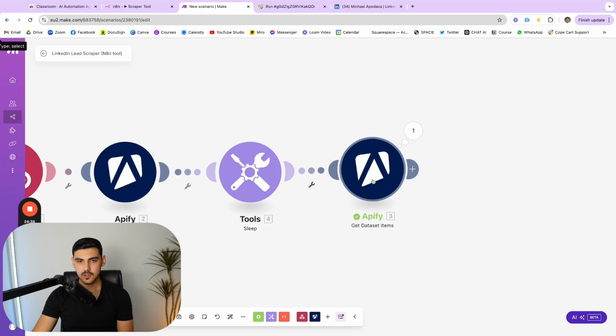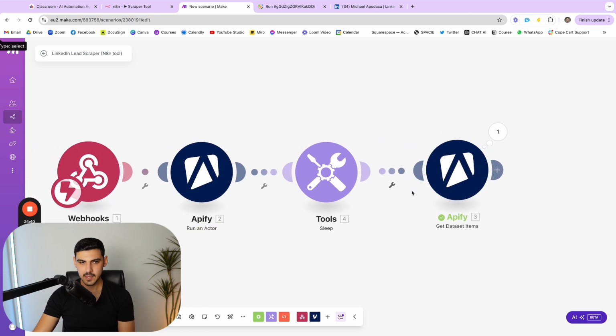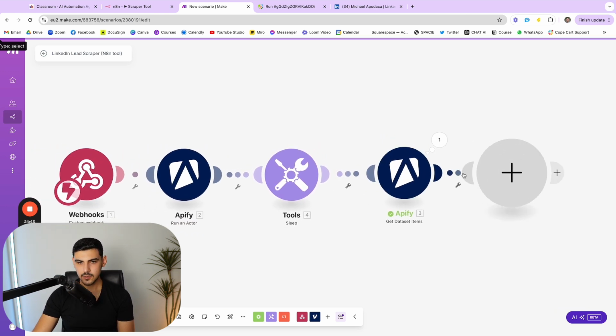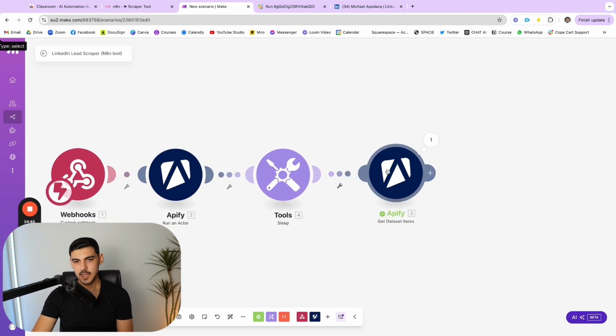So let's go back to our make scenario and get it over with. So what we want to do now is get this data and have it populate on a Google Sheet.